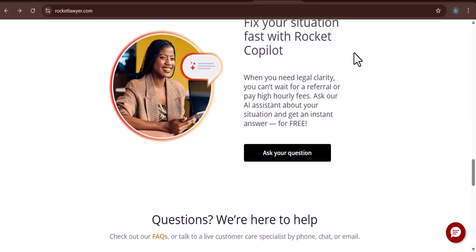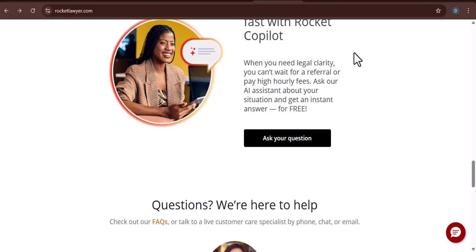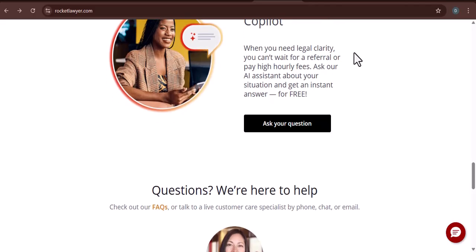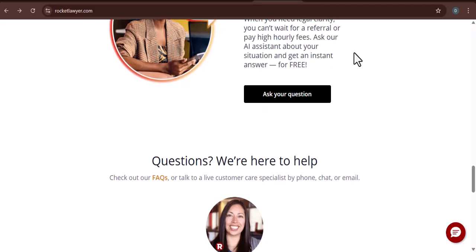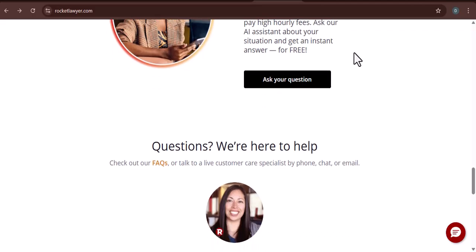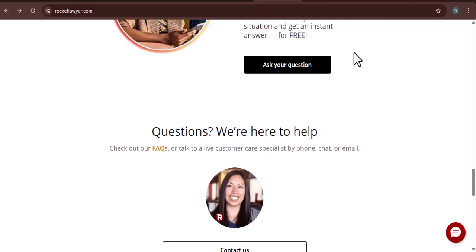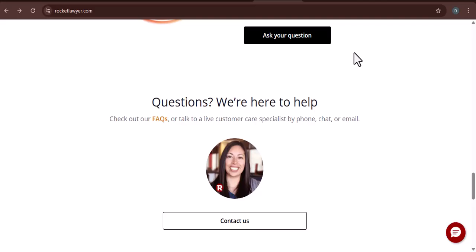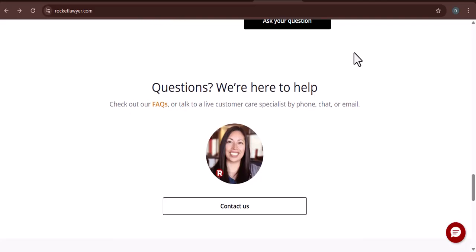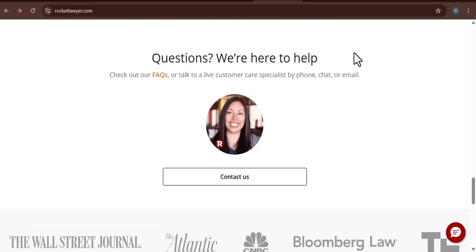Find the Downgrade or Change Plan option. Within your account settings, you'll need to locate the section related to your current plan or membership. There should be an option to downgrade or change plan. Click on this. Rocket Lawyer often tries to retain customers by offering a loyalty plan or a free tier with limited features.